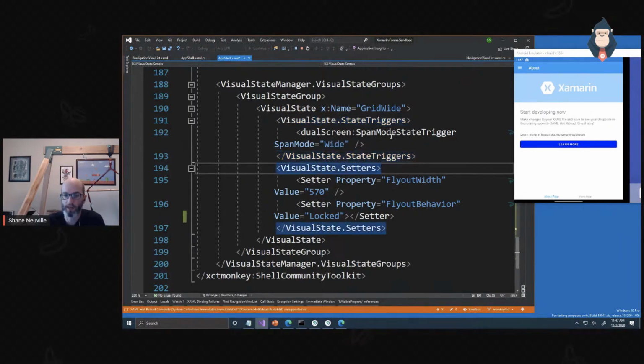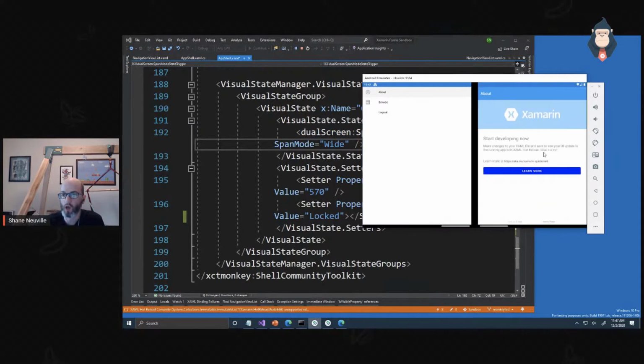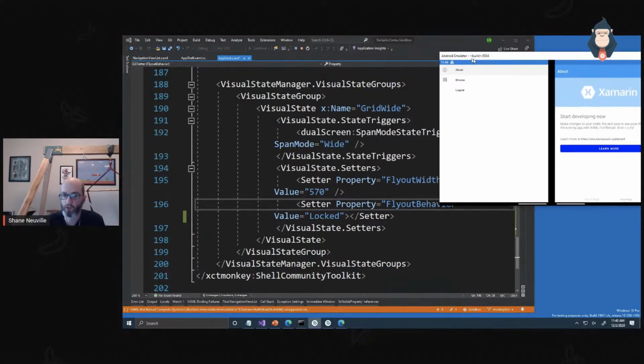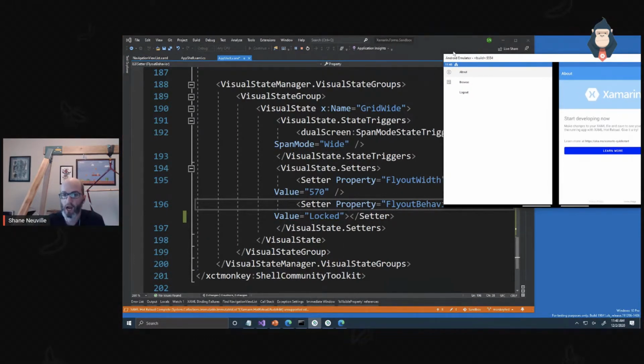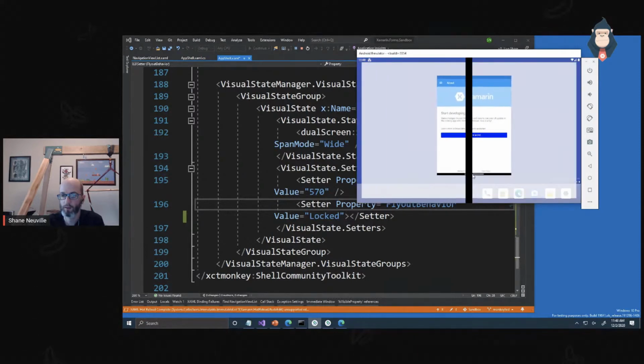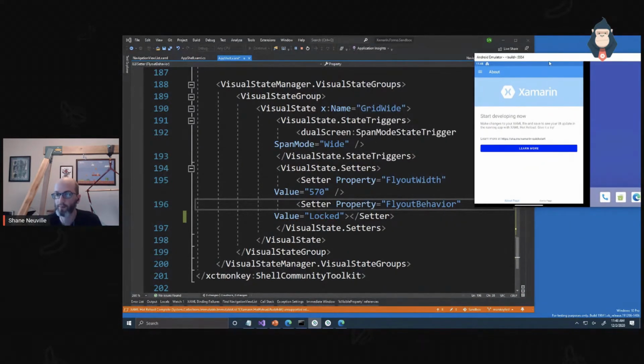This is a cool one because it's a span mode state trigger. What it's doing is detecting when the app goes to wide mode. That's one of the terms: when you're across the screen like this, it's wide mode, and when it's in a more vertical position, it's tall mode. Basically, what this is doing is setting flyout width. Flyout width is a new property that should come in 5.0, where you can influence the width of this flyout. And here, this is setting it in the locked position. So that lets you set up the different positions.